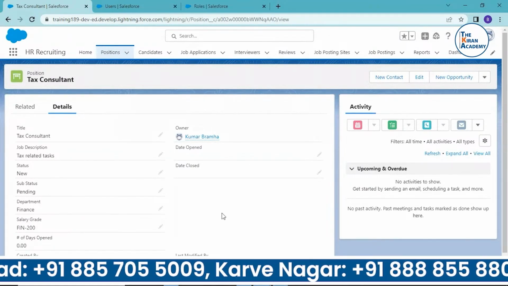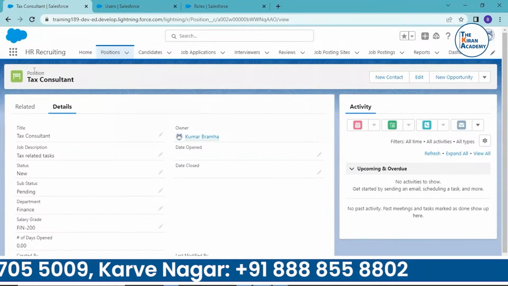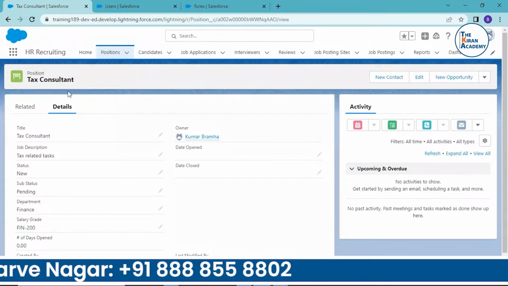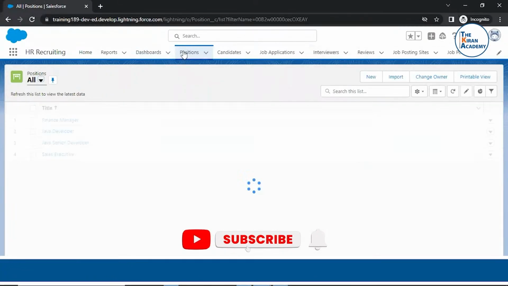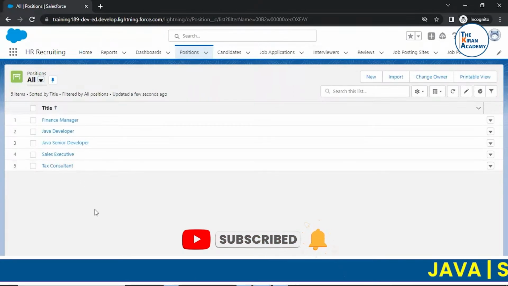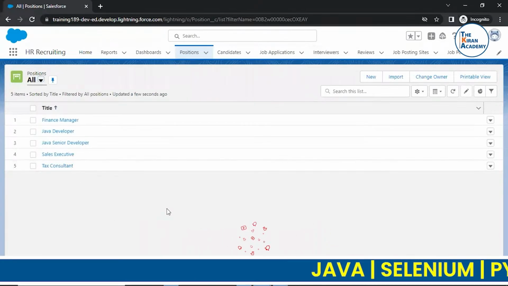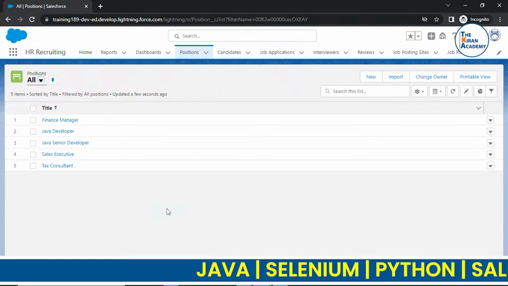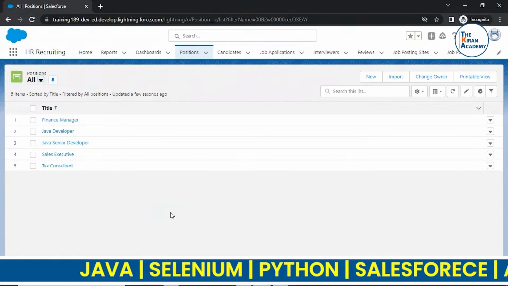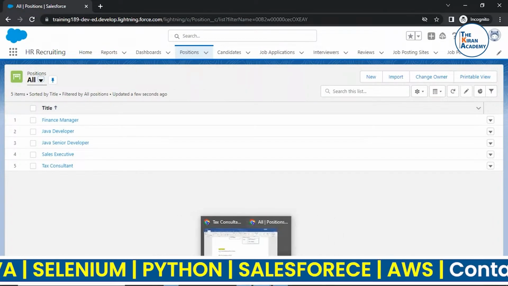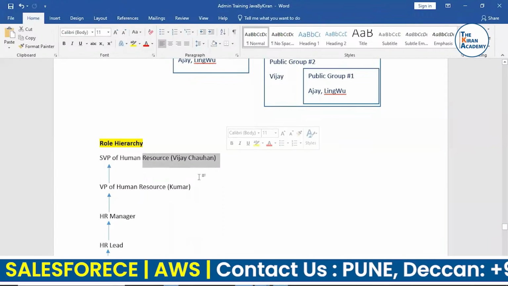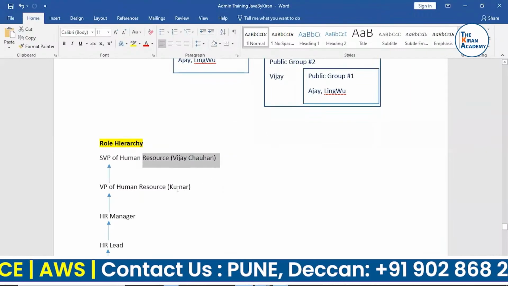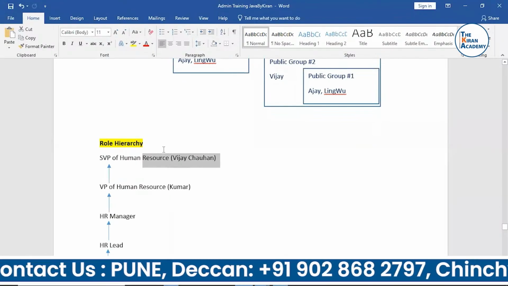Since there is a role hierarchy created, this tax consultant record is automatically shared. So now this is Vijay Chauhan's login we have, and if we click on the positions tab, you will find the tax consultant record automatically shared. Have you all understood the role hierarchy? Yes. Perfect. Okay. Now any user above Vijay Chauhan will also get access to these records.